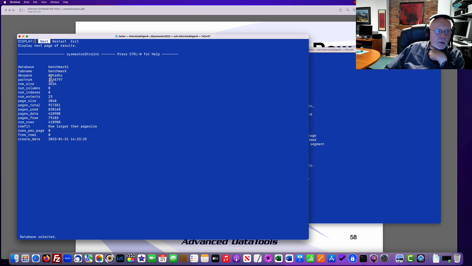So this table has no free rows, which means the next time you insert a row into this table, it's going to have to do a new extent. It's going to have to allocate more space for this table. It's already got 23 extents, and the next time you insert a row, it's going to get 24 extents. So that means this table is going to become fragmented on disk.